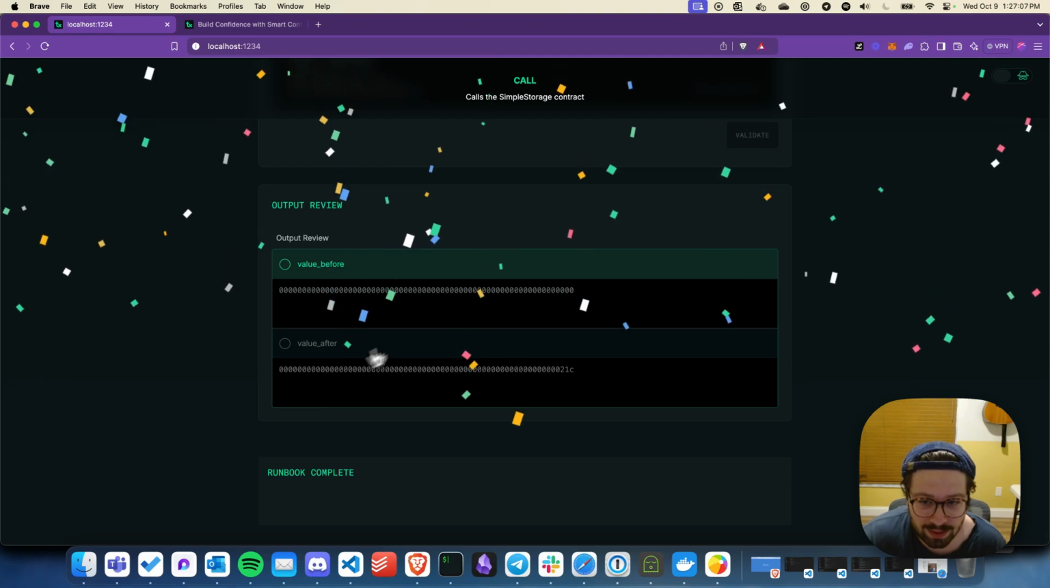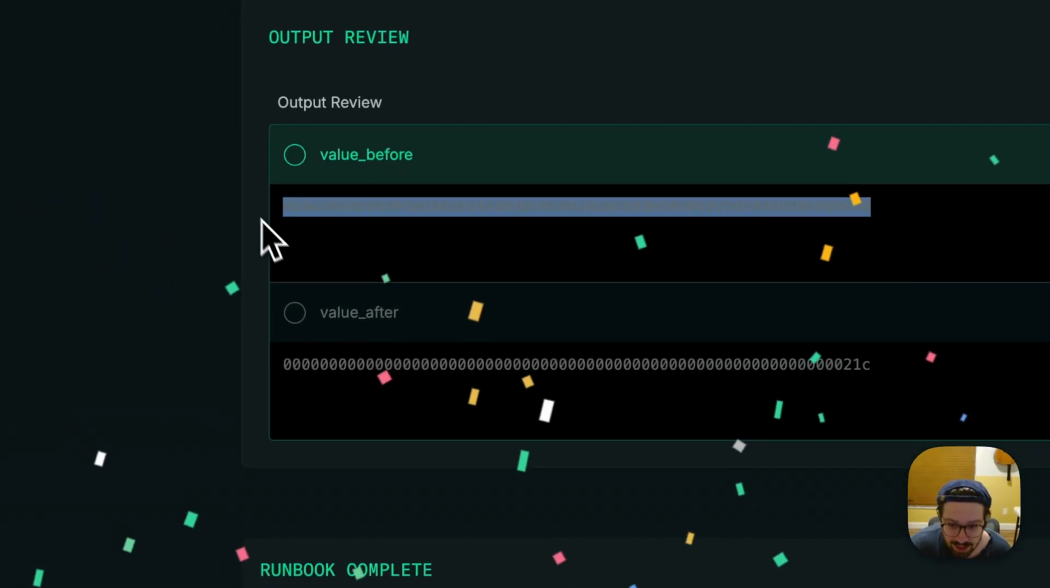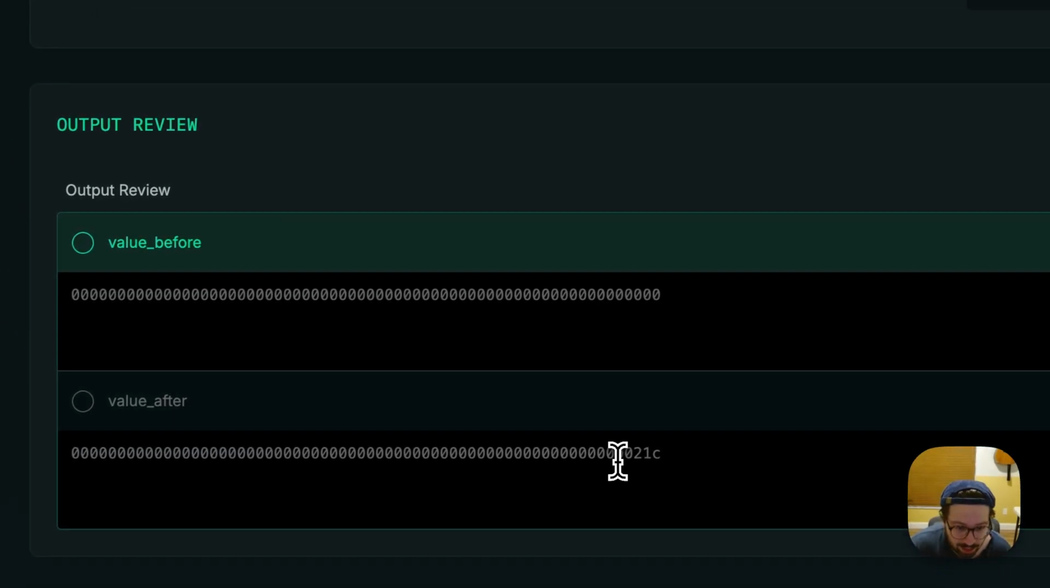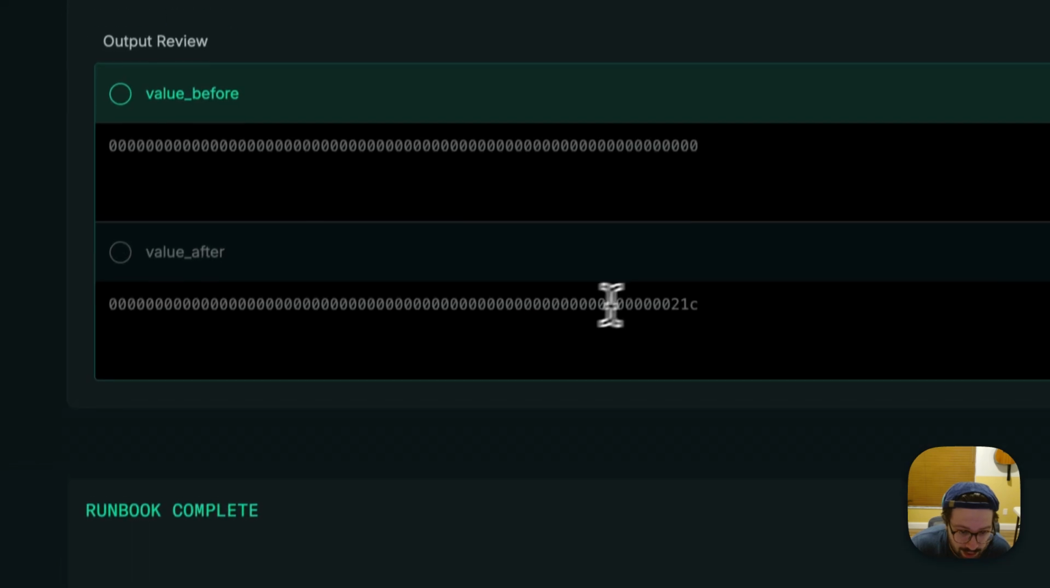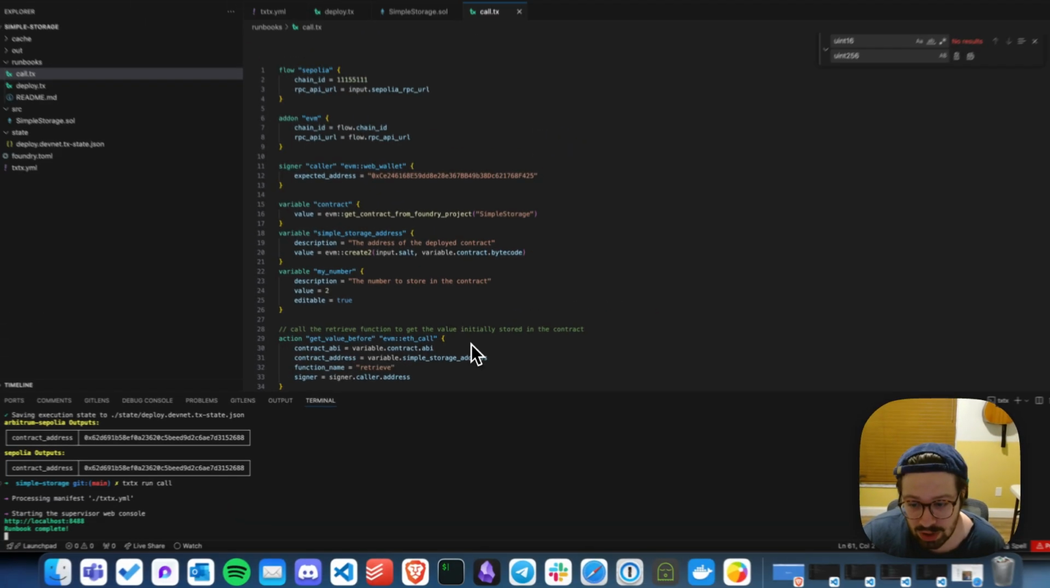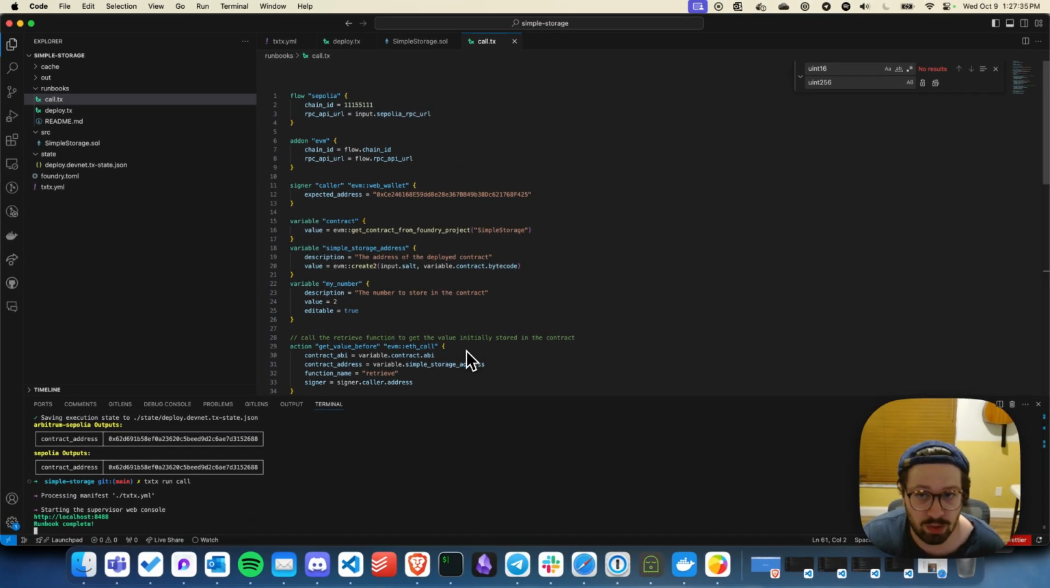Now we can see the value before it was empty, and then after we have 21C. So this is that 540 that I set, but hex encoded. So we have used Txtx to deploy our contracts to multiple chains and to synchronize our deployment state across those chains. And we have used it to manually sign transactions in the browser so that we don't have to copy and paste keys to do any of our operations on the contracts that we've deployed.